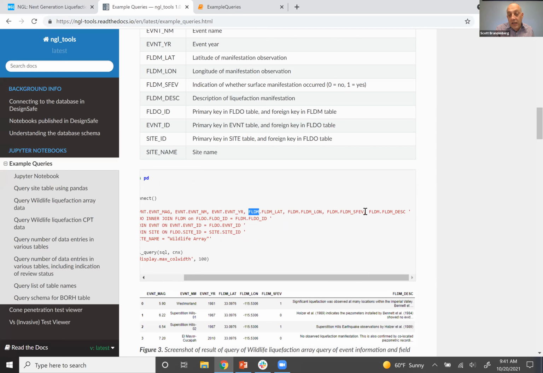Surface evidence, SFEV, is whether or not surface evidence was observed. And it's a Boolean field, it's either 1 or 0. 1 means that surface evidence was observed, 0 means it was not. 0 does not mean that we don't know, right? There's a difference between gathering evidence that liquefaction did not occur, that's evidence of lack of liquefaction, and a lack of evidence, right? That would be if nobody went to look. So if there's a lack of evidence, we don't include it in the database. It has to be a yes or a no that there is surface evidence or there's not surface evidence.